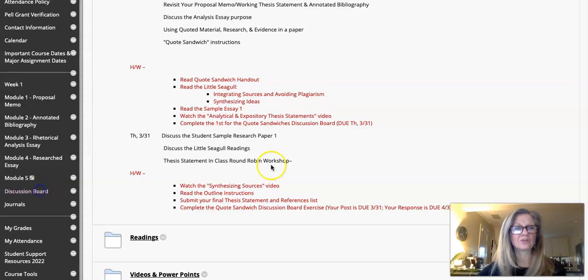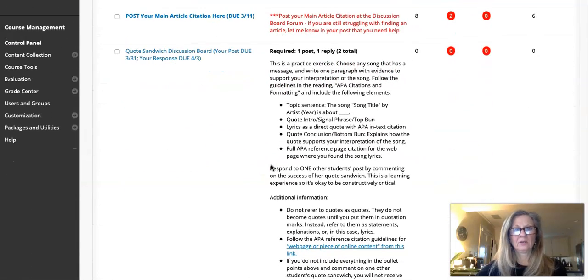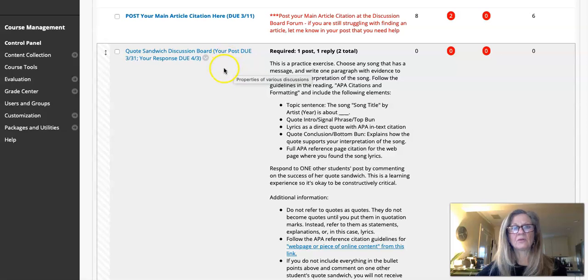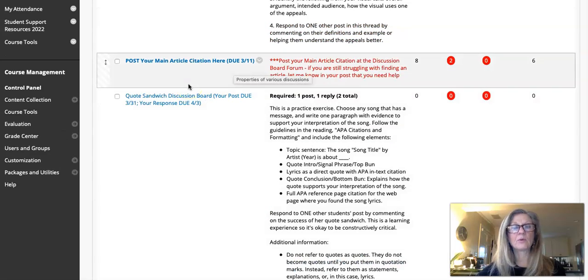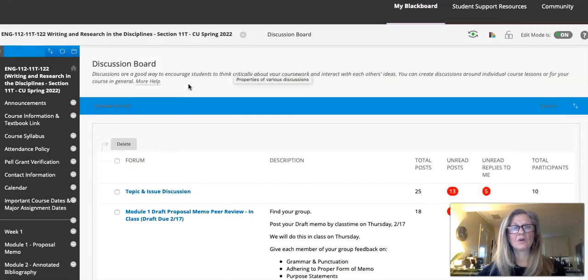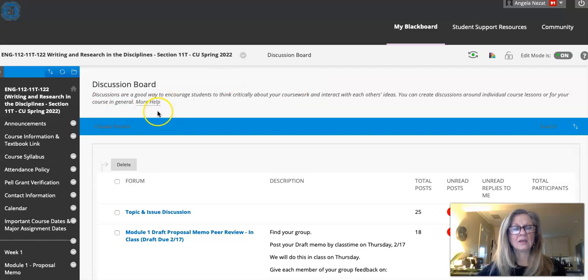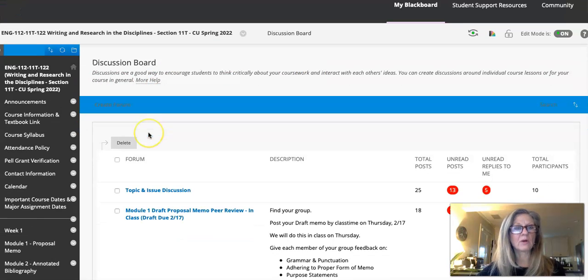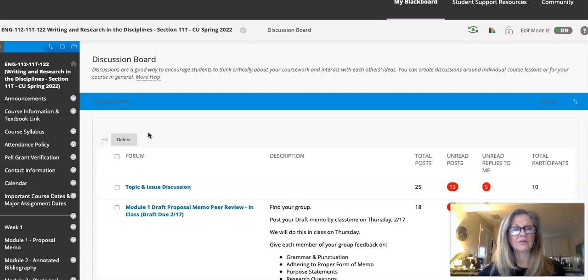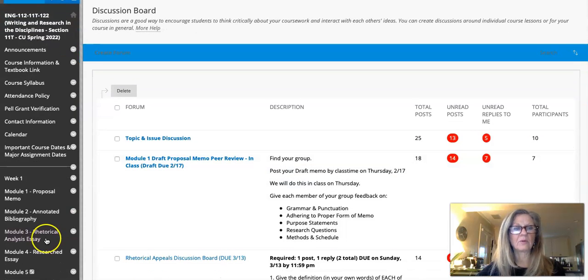If you click on discussion board, this quote sandwich discussion board is due. Your post is due. I'm actually going to change this due date, make it due April 1st rather than March 31st. I'm going to do that. So you'll want to read through these instructions, get your post up by April 1st and your response by April 3rd. And that's just some practice on learning to use signal phrases to introduce your quote, and then quote your material, and then explain what was significant about that quoted material.